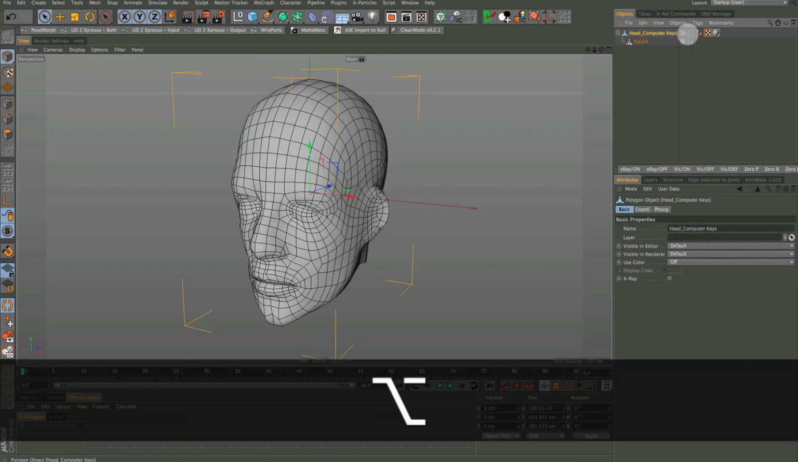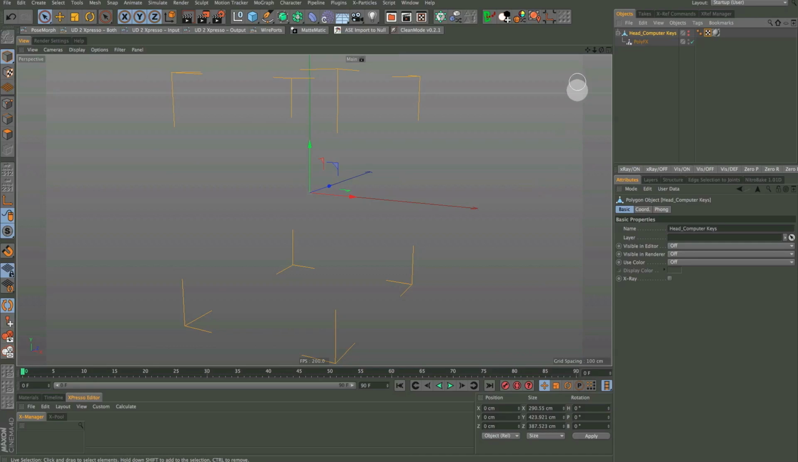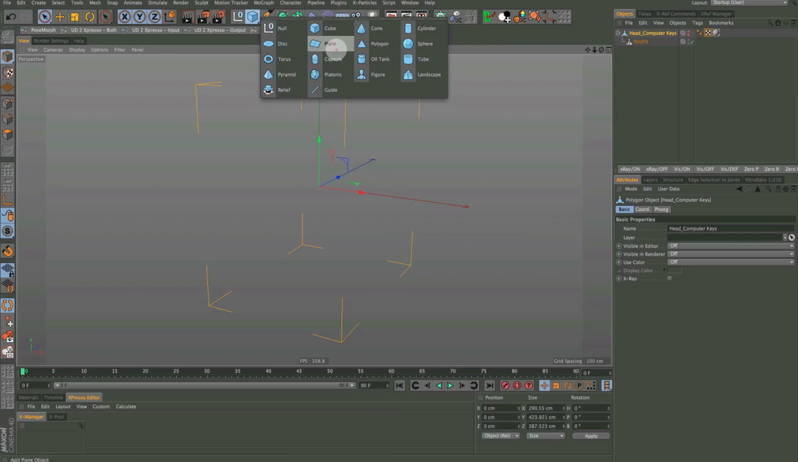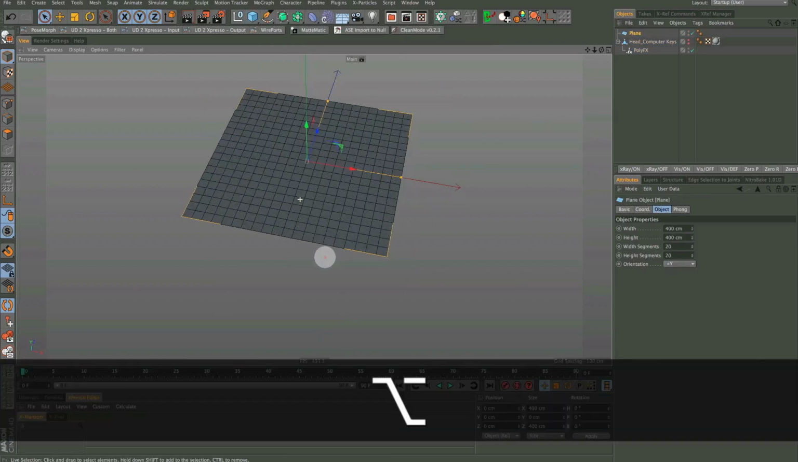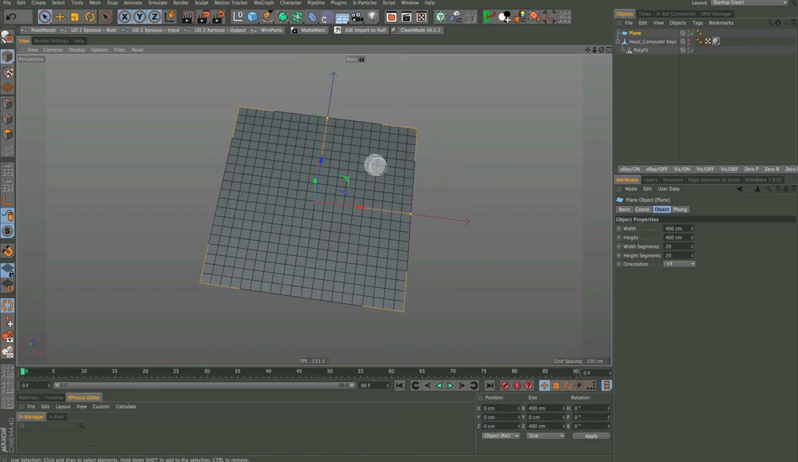So let's turn the visibility off on this. If you downloaded this palette from my website, you can just hit visibility off, and that actually turns off visibility and render. And let's just go up to our objects and bring in a plane. You can leave it at 400 by 400. But what we got to do is we need to figure out how many polygons we need here.